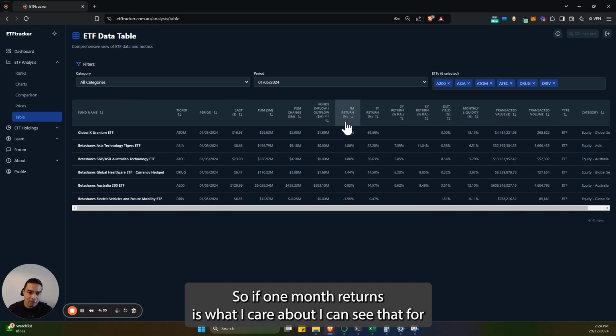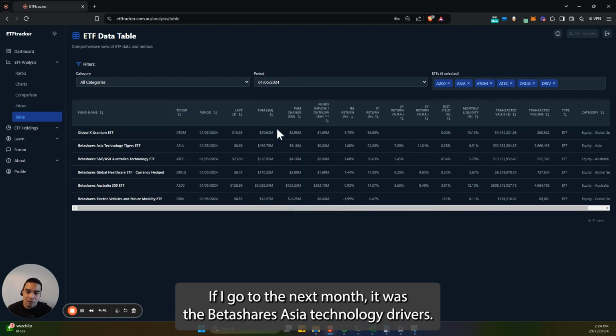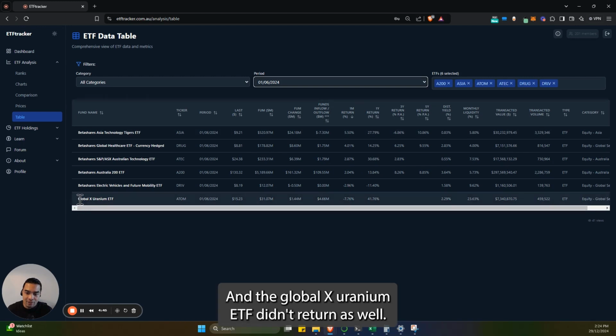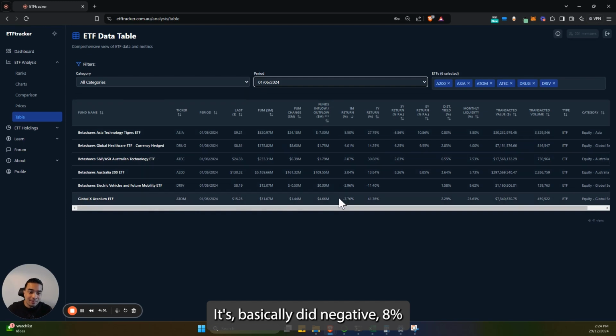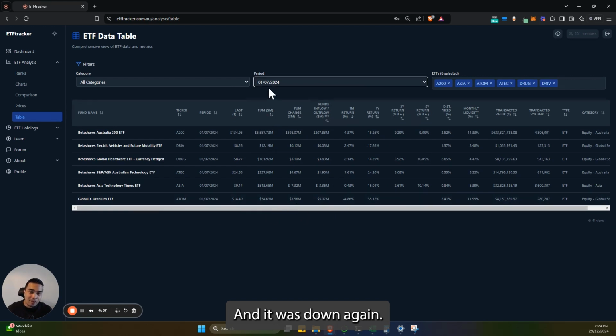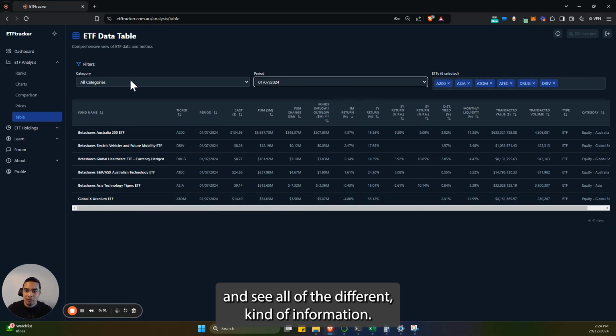So if 1 month returns is what I care about, I can see that for May, Global X Uranium ETF was the one that best performed. If I go to the next month, it was the BetaShares Asia Technology Drivers, and the Global X Uranium ETF didn't return as well. It basically did negative 8% the subsequent month. We can go to the next month, July, and it was down again. So you can see there how you can just scroll through and see all of the different kind of information.